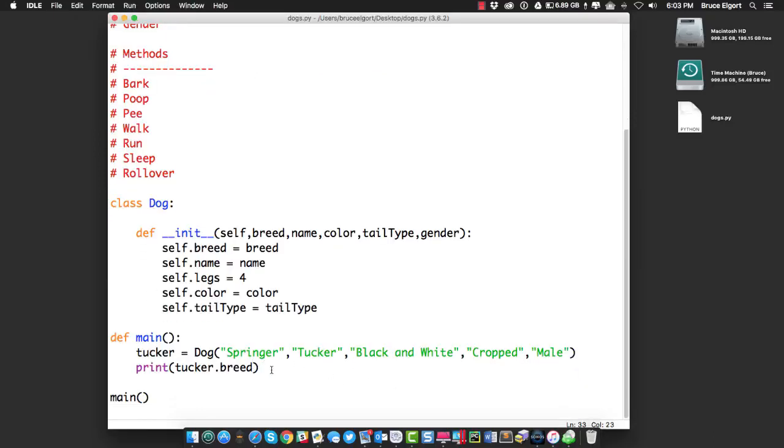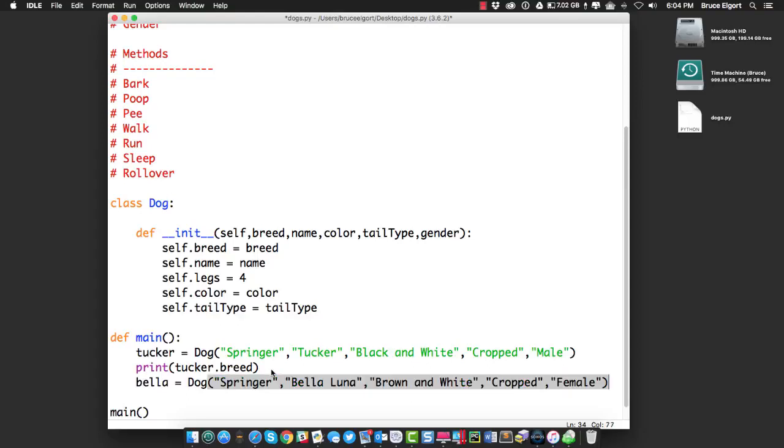And if I wanted to create a second dog, we'll call the dog Bella, right? I'll create a dog using our class dog, using that template. And Bella is also a Springer, and her name is going to be Bella Luna, beautiful moon, yeah? And her color is, I will say, brown and white. And her tail is also cropped, and she is a female, right?